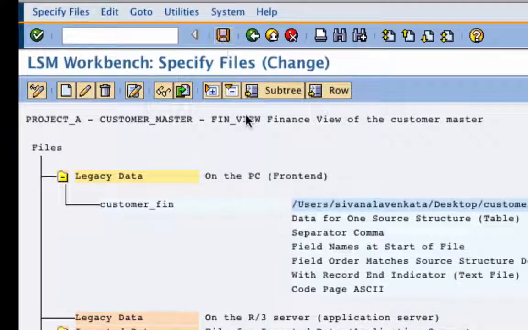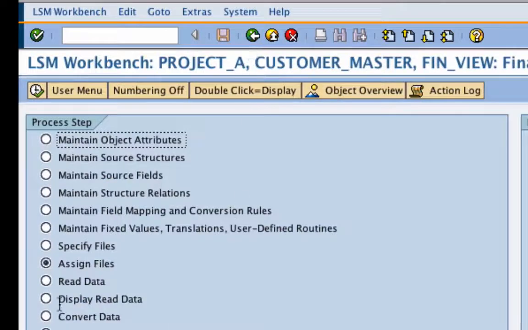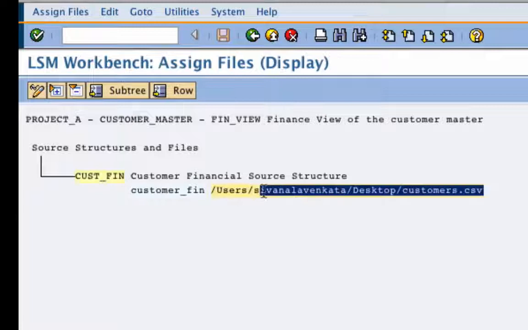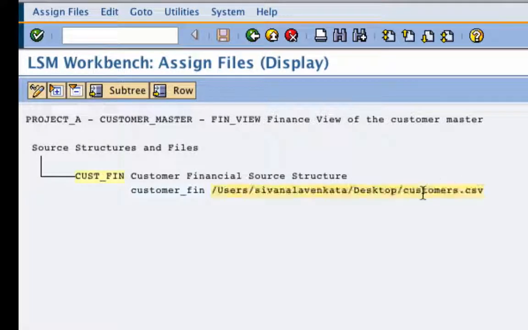Alright, so click on the save button and go back. The next step is assign the files. So just select assign files and click OK. And if there is only one file that's associated with this LSMW, you don't have to do anything here. It'll automatically be associated with the source structure. As you can see, the cust_fin source structure is automatically assigned to the file, customers.csv, the one that you have just uploaded. So we don't really have to do anything here.